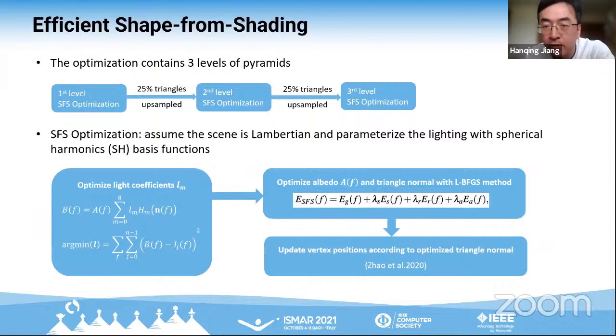For SFS optimization, we follow the coarse-to-fine pyramid strategy with mesh triangles upsampled by loop subdivision. We assume that the scene is Lambertian and parameterize the lighting with spherical harmonic functions. The 3D model refined by SFS is finally texture mapped using the color images of all the keyframes with globally optimized poses.